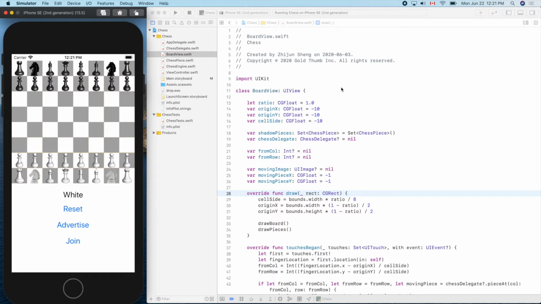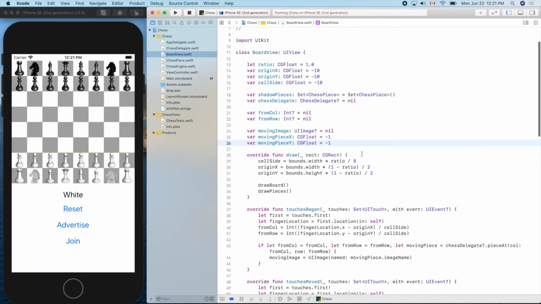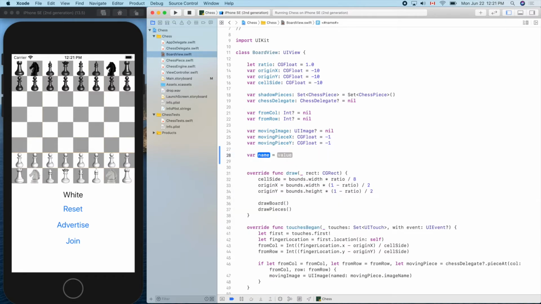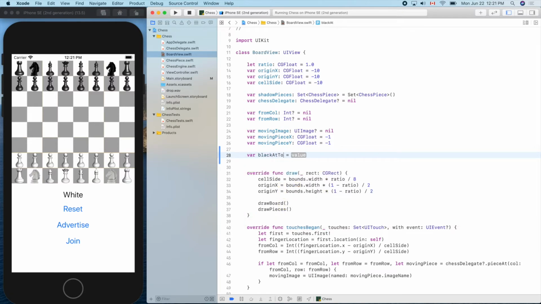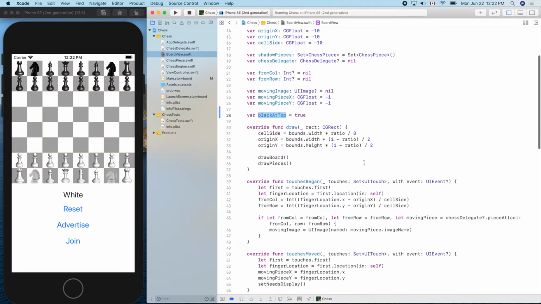Any idea about that? Okay, my solution is I'll add a flag here, like var blackAtTop. By default, it's true. So hopefully we can use this to change the layout.